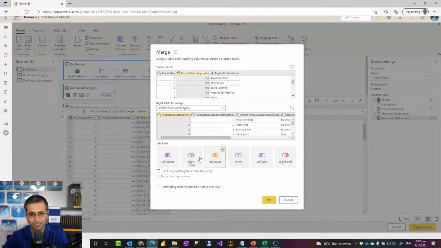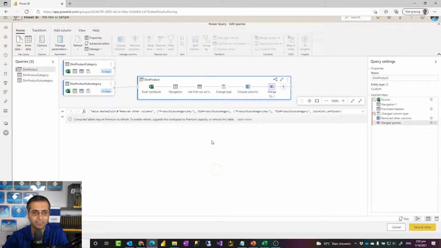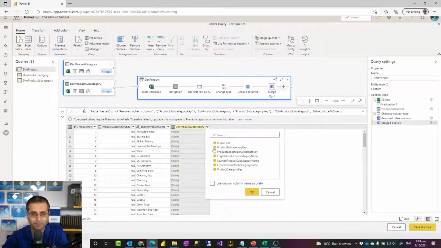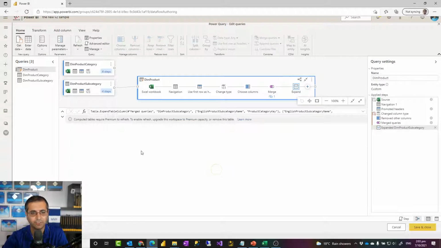If I want to change that, I can choose different types of merge. I'll choose this, continue on that. That will give me the second table, again with this beautiful diagram now showing how this happens. So this is now sourcing from the product subcategory. I'll expand the merge and I'll get product subcategory name from here with product category key, because I want to use that later on to join with the product itself.